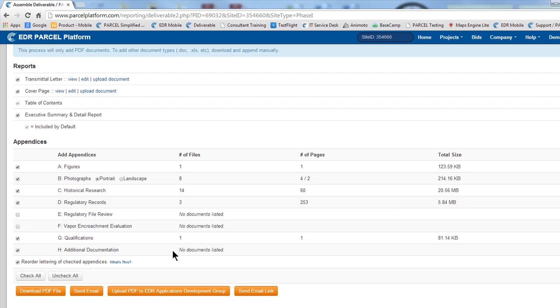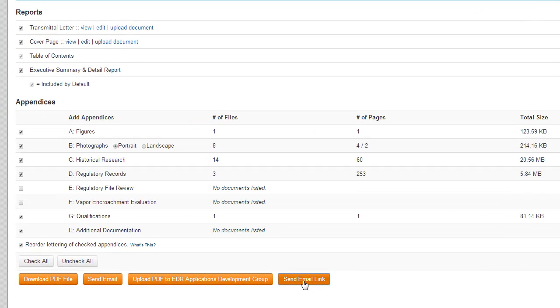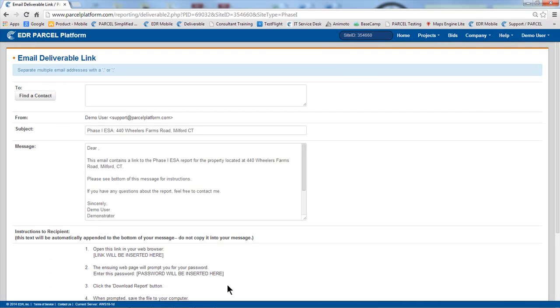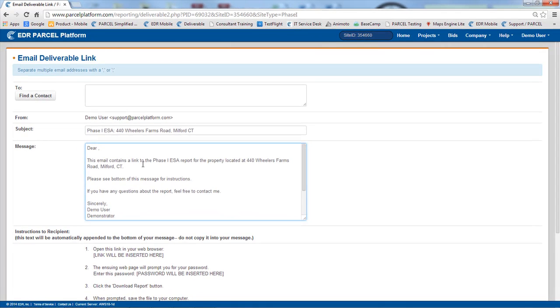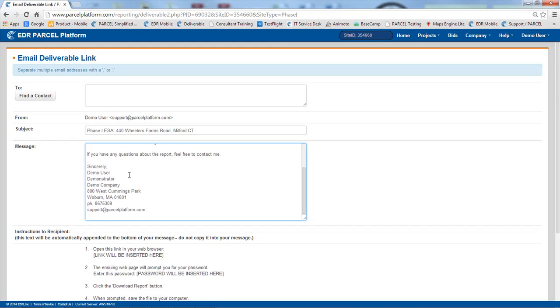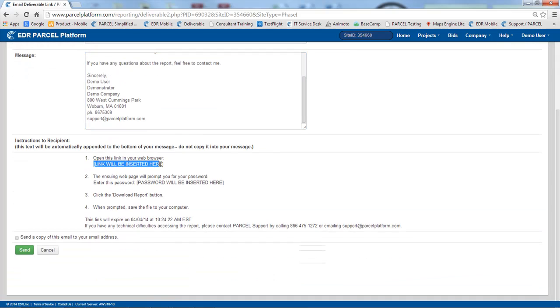So PARCEL also has the option of sending an email link. And from here you'll be able to send an email to your client. It'll appear as though it's coming from you. We have a canned email in here, but of course this is all editable. And what it'll do is it'll send a secure hyperlink and password to your client.